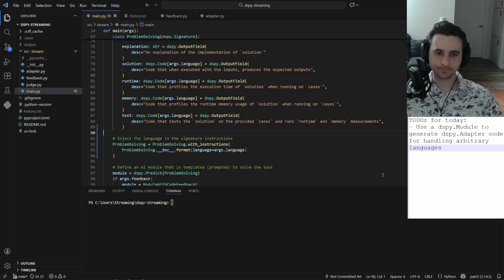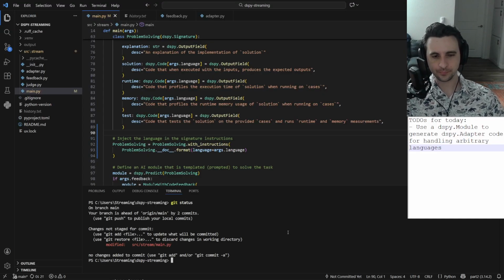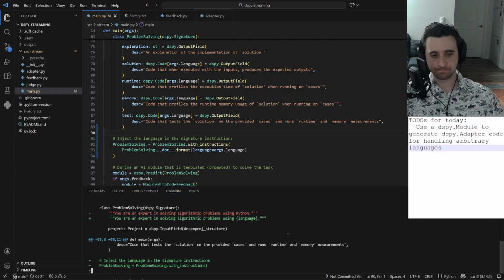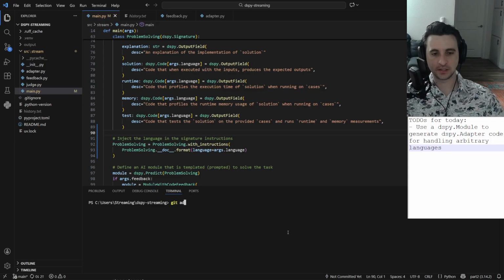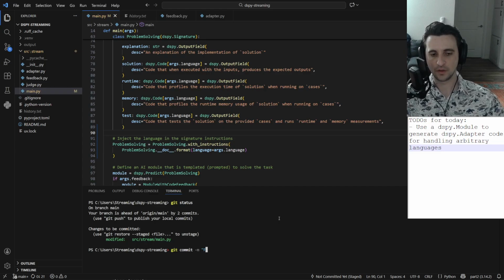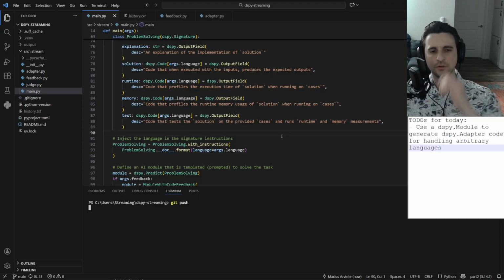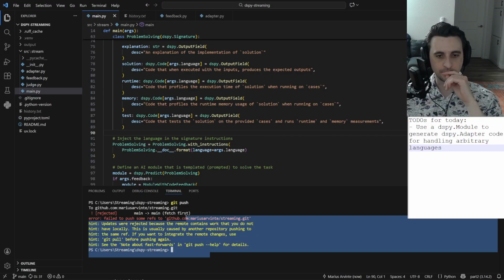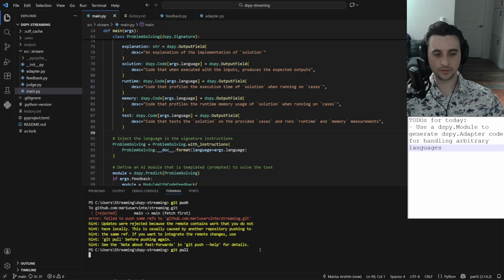Okay, so this is part one. Okay, this is a tiny fix. Let's see, git add. Now what we want to do in order to work towards our goal of actually handling arbitrary languages: fix language in signature. Okay, we're good here. Yeah, I think we should be good, right? Because we deep copy. Oh, whoops! I have to do a git pull before.